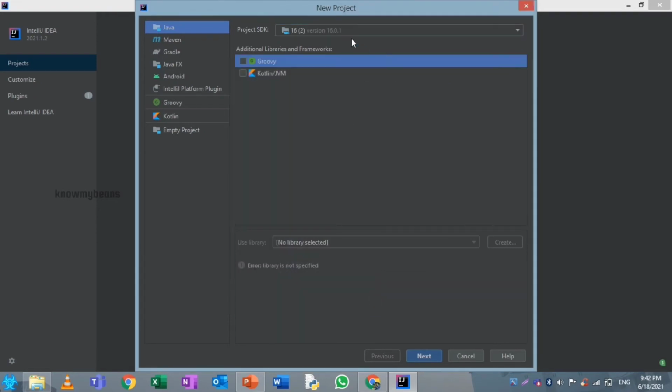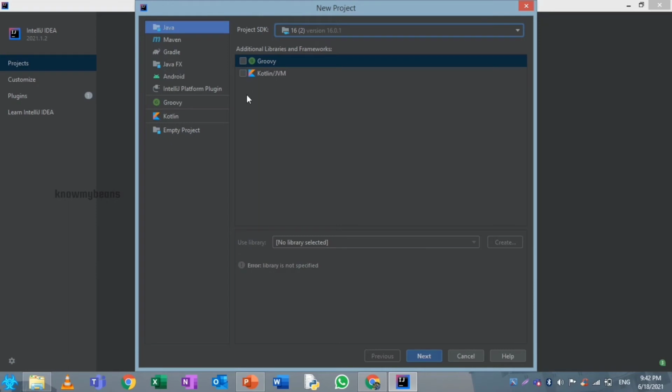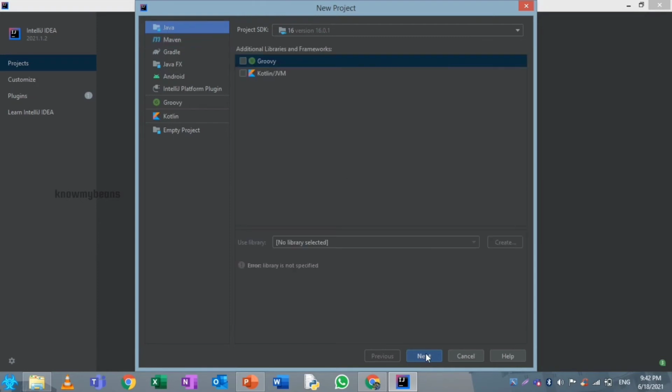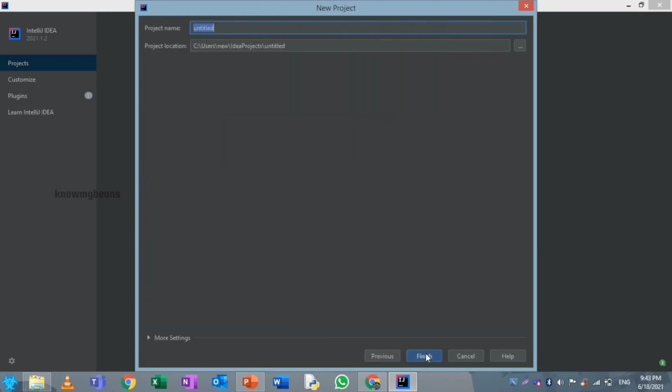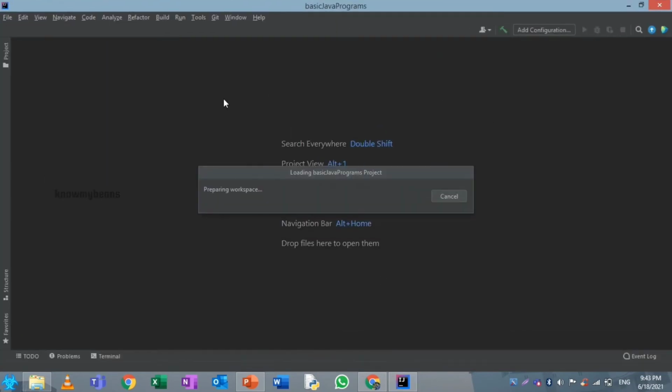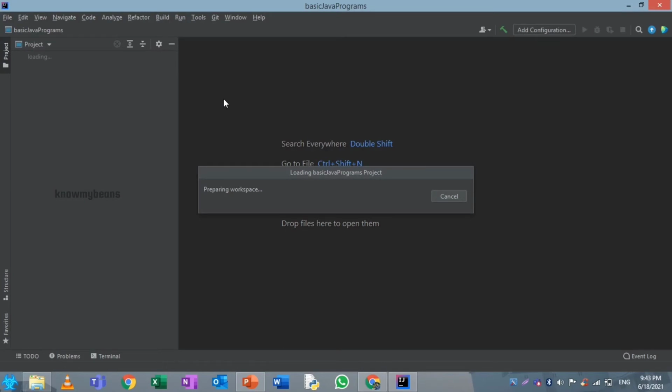You can see I have just gone and selected my Adopt OpenJDK. It will automatically scan for your files regarding which version of Java you are having. So click the next button. Once it is downloaded, you just have to give the project name, and I am giving it as basic class program, since I am going to have only the basic Java programs inside this workspace. The preparing workspace will take a bit of time for the first time. Even if it's a very small project, it will take some time.